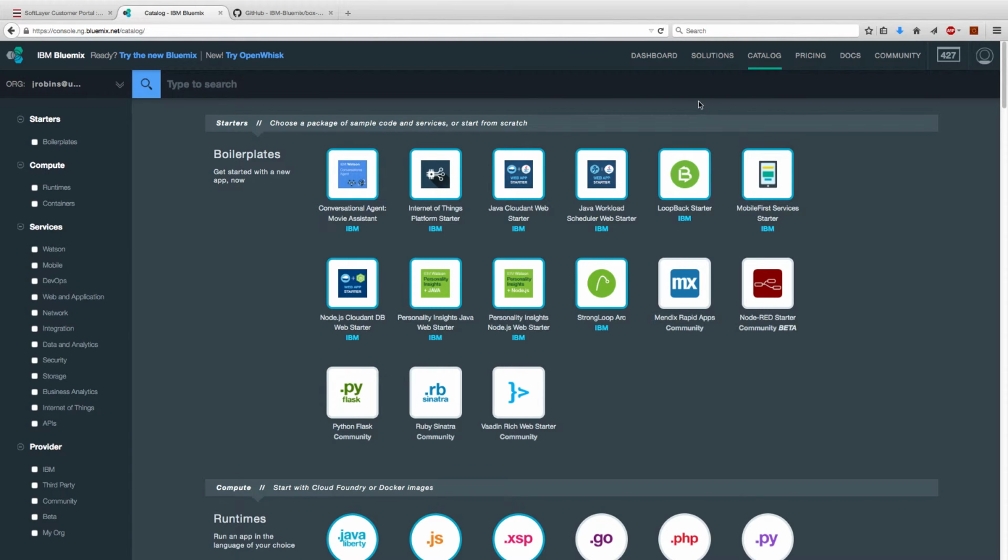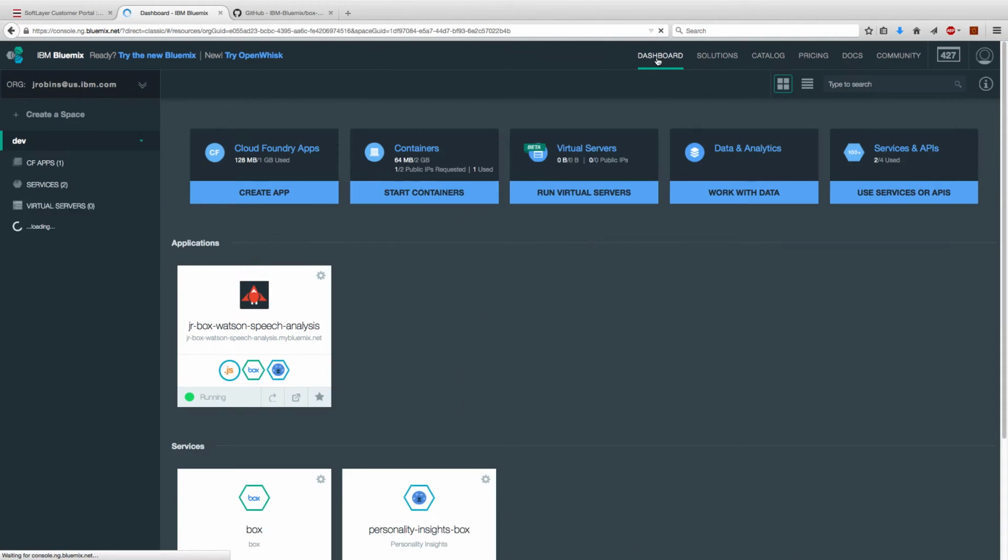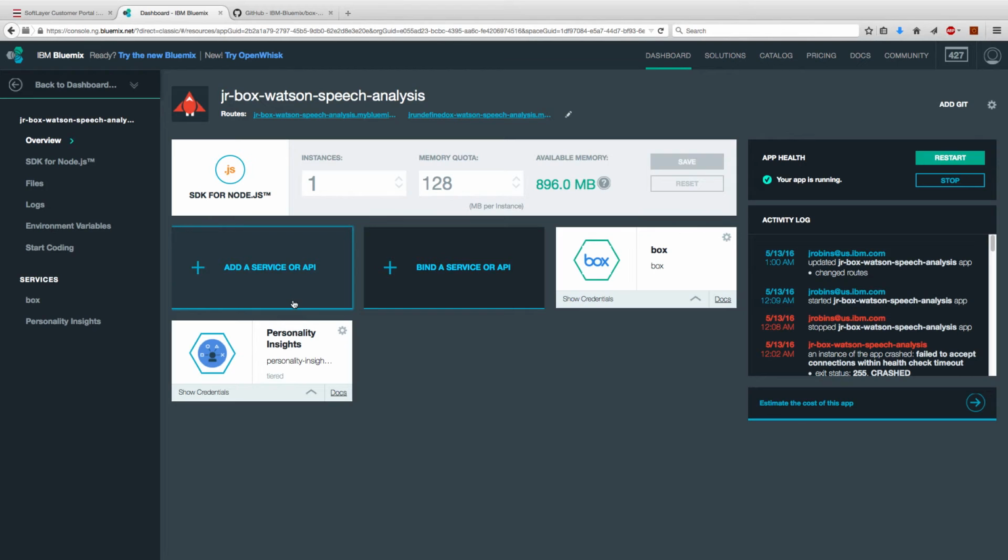I'll now navigate back to the dashboard and demo an application that a developer can make from Bluemix utilizing Watson APIs and Node.js in Box. The application shows on my dashboard and is called JR Box Watson Speech Analysis. Before I demo this, I want to give a shout out to Jeff Sloyer, a developer advocate for Bluemix, who introduced me to this application.